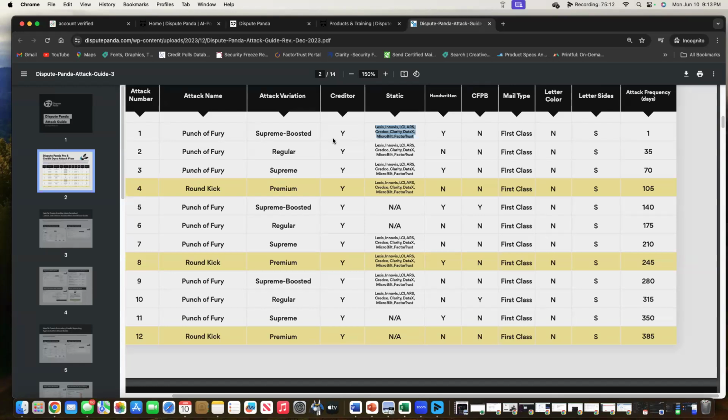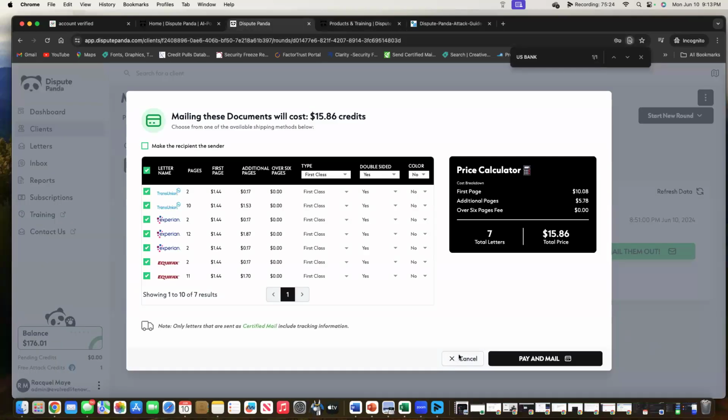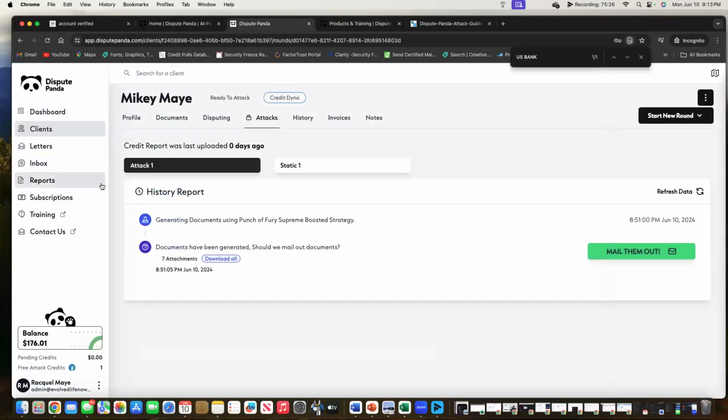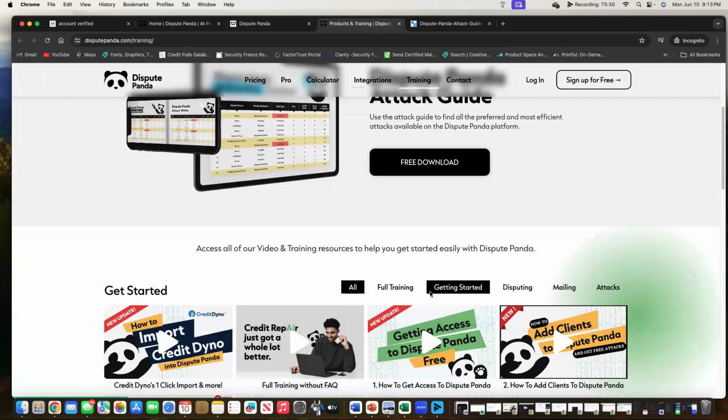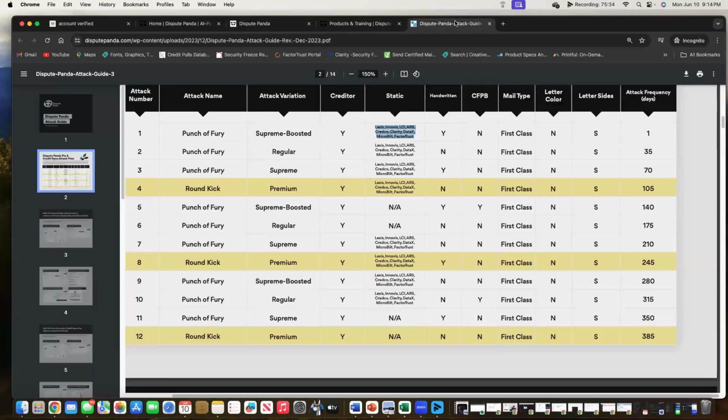Well, thank you so much. My pleasure. Any other questions? Last question. Where did you get this PDF at? Because I want this. You have to go to the training tab. So if you're in the Dispute Panda platform, you're going to click on training. It's going to open this window. And before you slide down, right here it says free download. It is giving you the flow, step by step, what to do and how to do it.